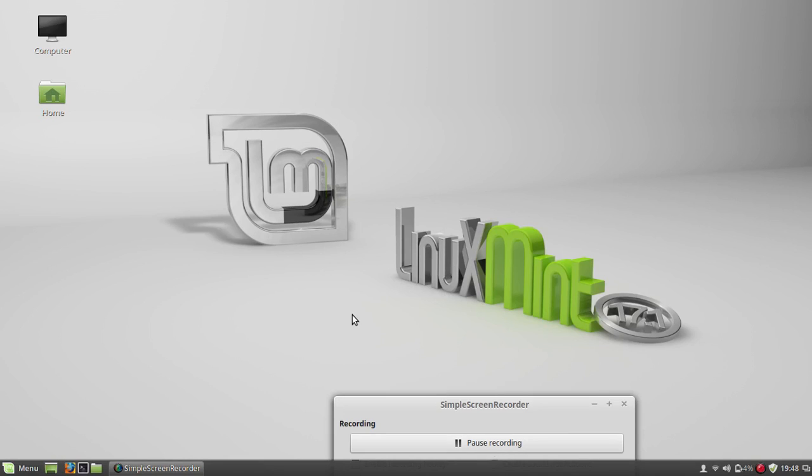Welcome to the Linux Distro channel, and this is a quick look at Linux Mint. This is version 17.1, and it is the Cinnamon interface. Why do I say Cinnamon interface? Because Linux Mint comes in many different interfaces. So this is the Cinnamon interface.